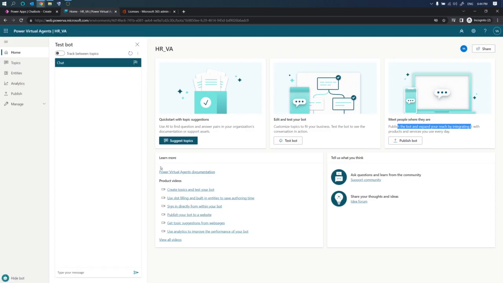All right, there are some videos that help you learn different things about the virtual assistant, like creating topics and testing your bot, using slot filling and built-in entities to save authoring time, publishing your bot to a website, getting topic suggestions from web pages, and so on. Now, the second thing is you can see the test bot here as well, where you can test the bot, and you can just say hello to see different responses and so on.